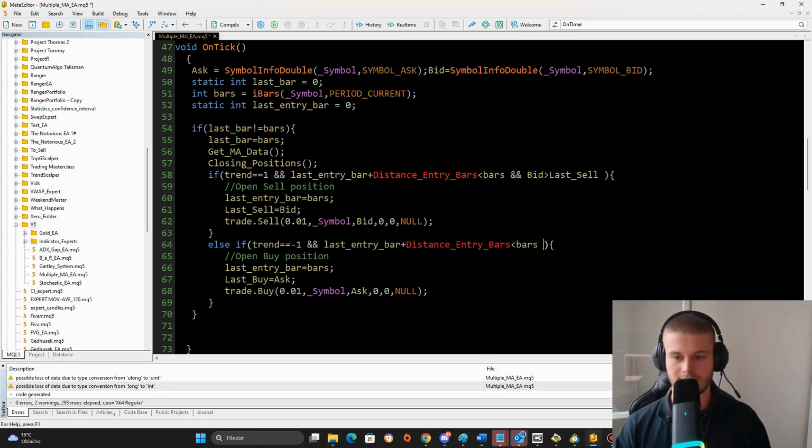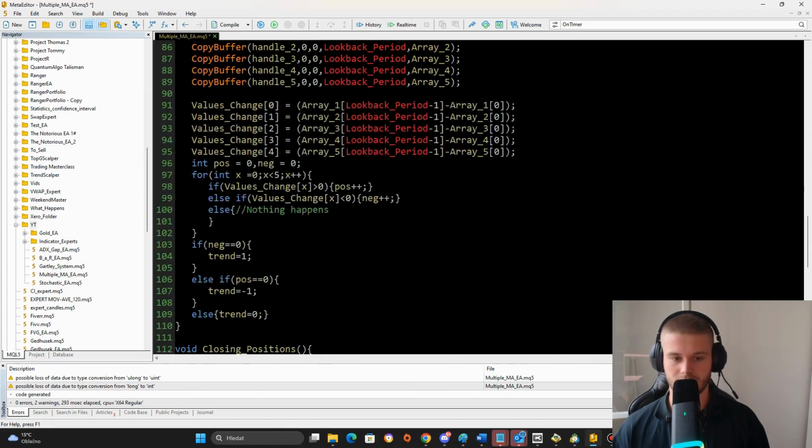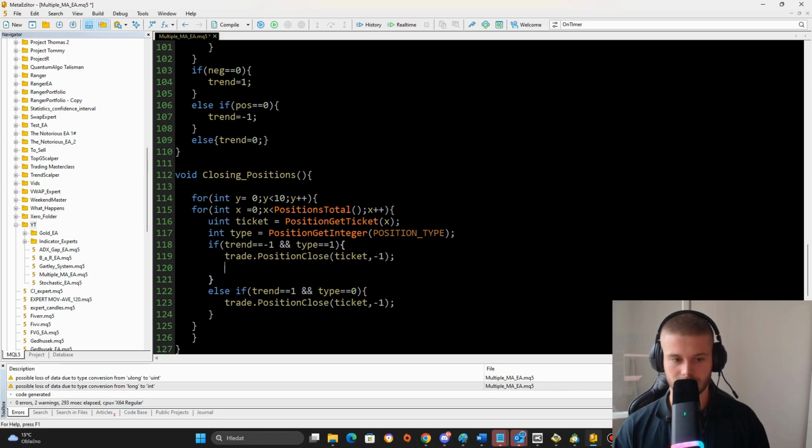Okay, and here I will put these quotes because there will be one more condition for the buy side: ask is below the last buy, or the last buy is equal to 0. Okay, so this should take care of the issue, and here I just have to make sure that I reset the variables. So last sell is equal to 0, and here the same for the last buy, which is equal to 0 as well.